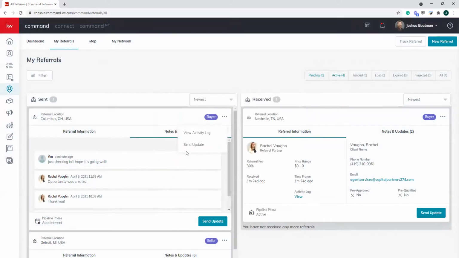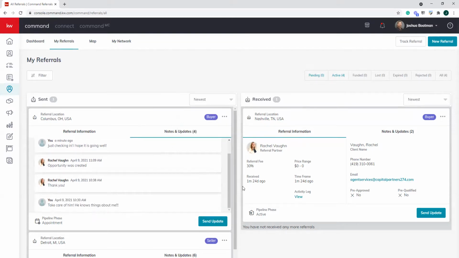And of course, send update would be just what we did here. We could send an update. It's pretty neat, pretty powerful. And that's just the My Referrals section.